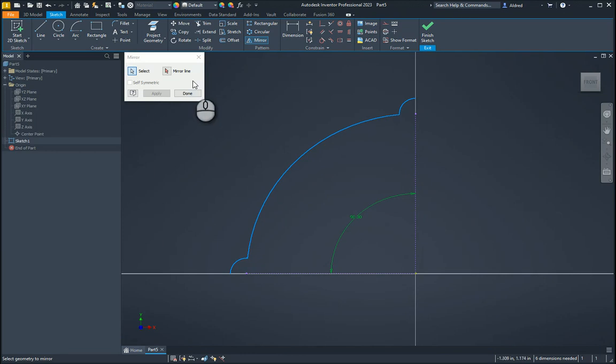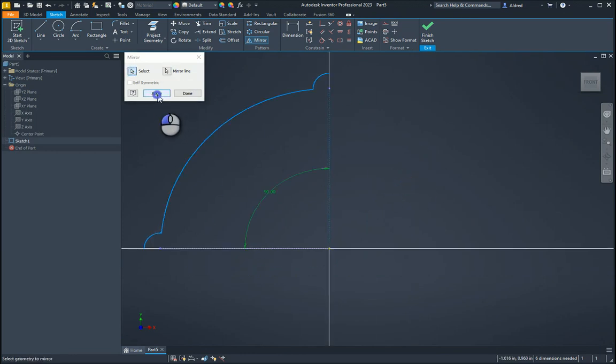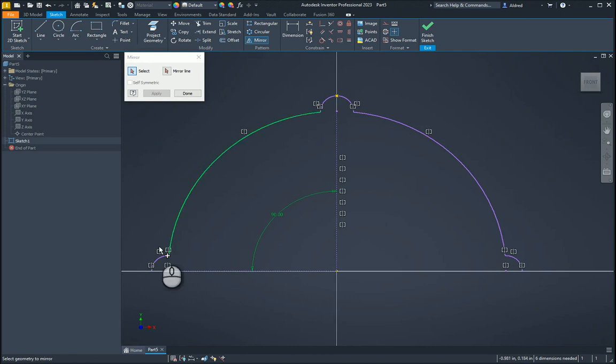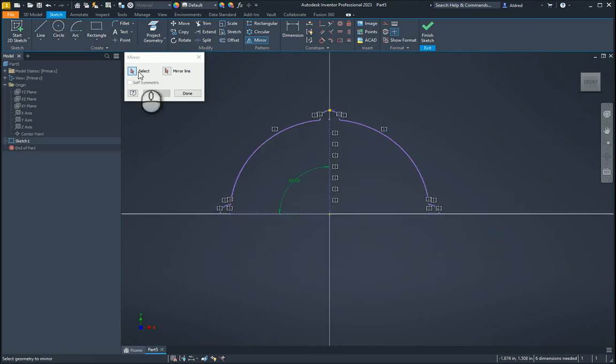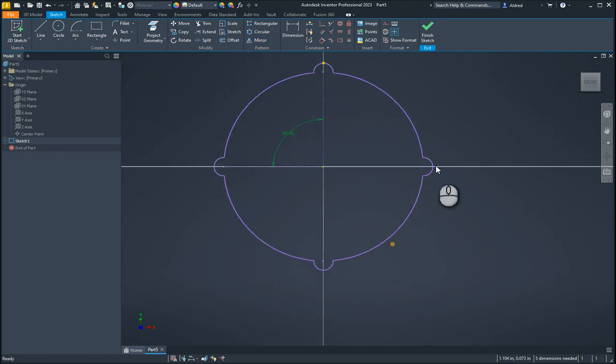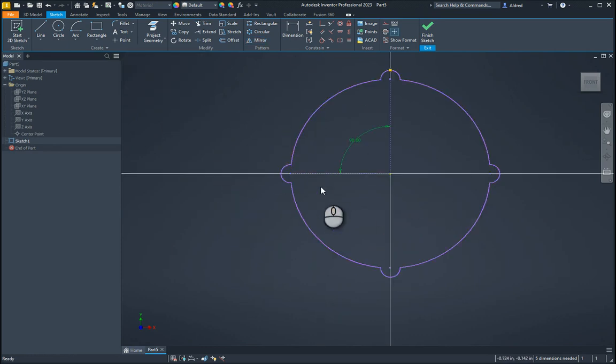Okay, so now that I've done this, I'm going to select my mirror line and click on apply, and then you'll see there it creates a mirror across. And I'm going to do the same for this now again. So select all my geometry on both sides, select the mirror line over there, click on apply, and done. So I've got those components over there.